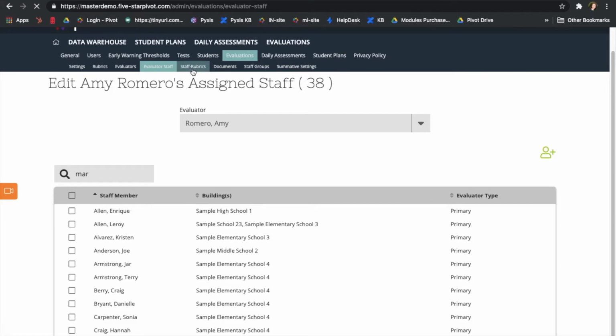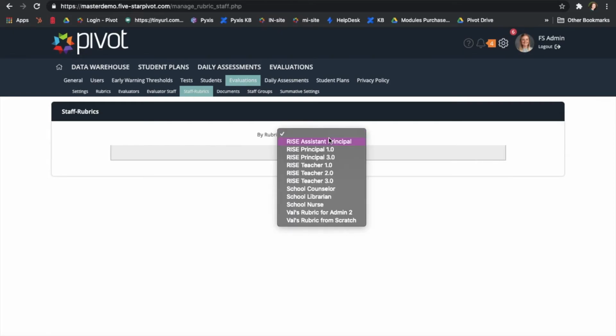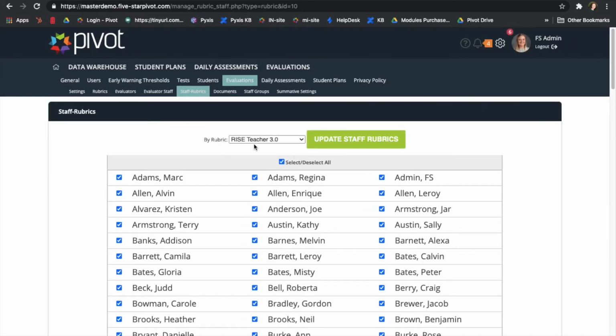Okay, staff rubrics. This is a totally optional area in Pivot. What you can do is you select the rubric and then you can assign the staff members that should be evaluated using that rubric. So currently in the site, your evaluators would select the rubric when they select the staff member. If you don't want to give the evaluators that option to choose the rubric, you can set it for them here.